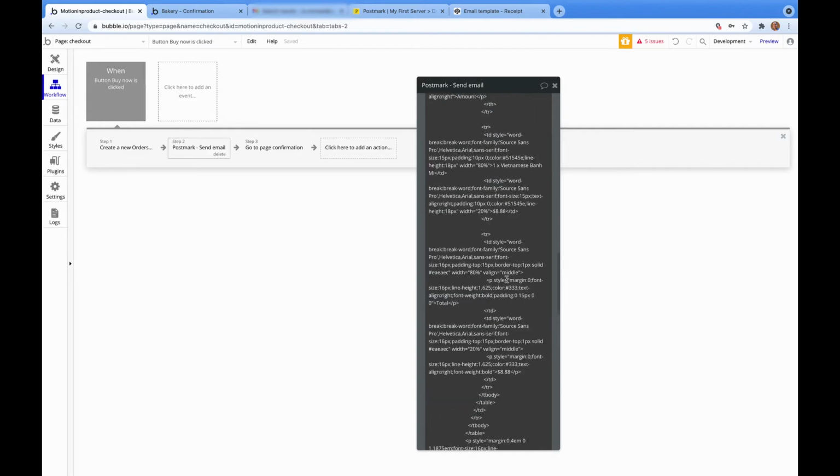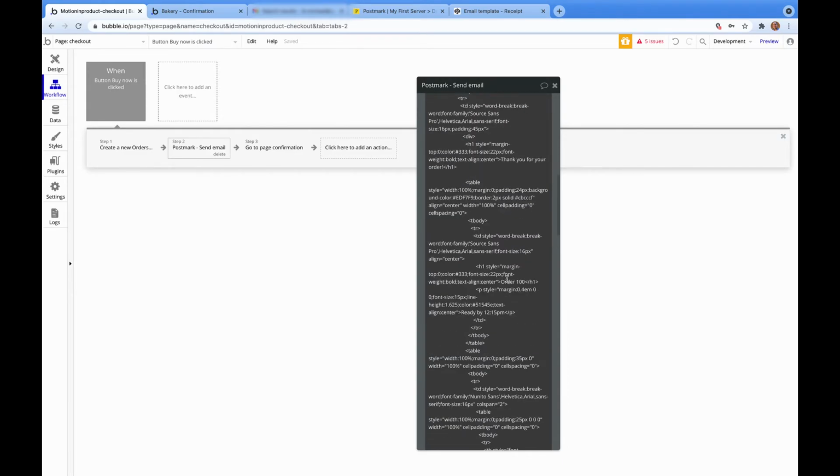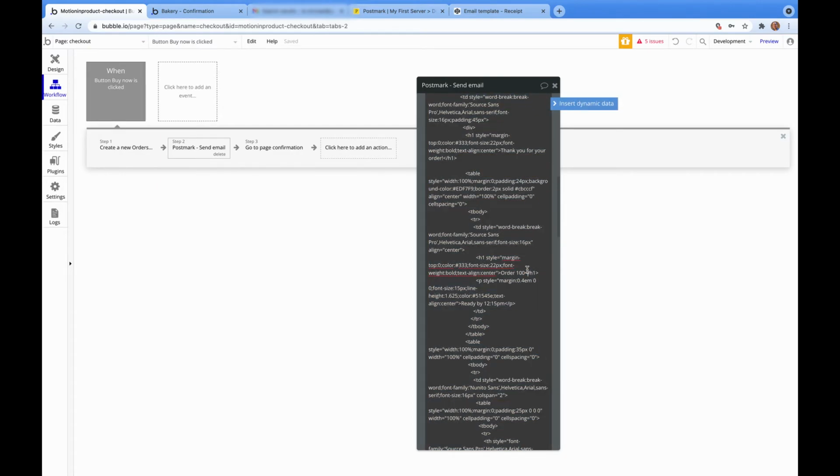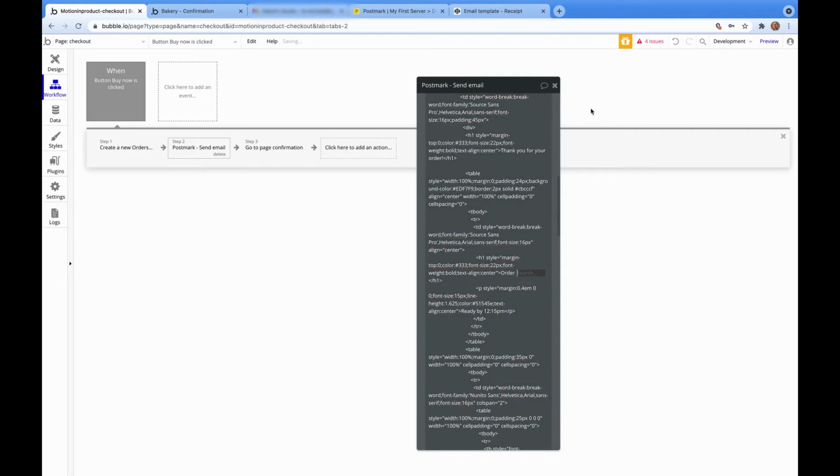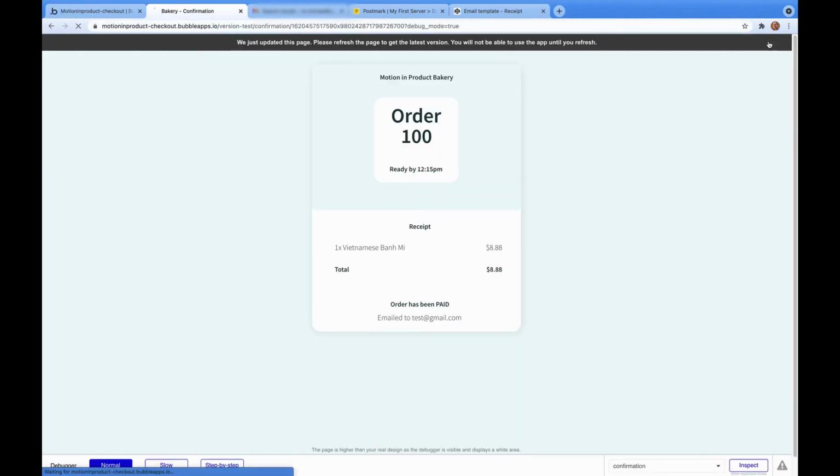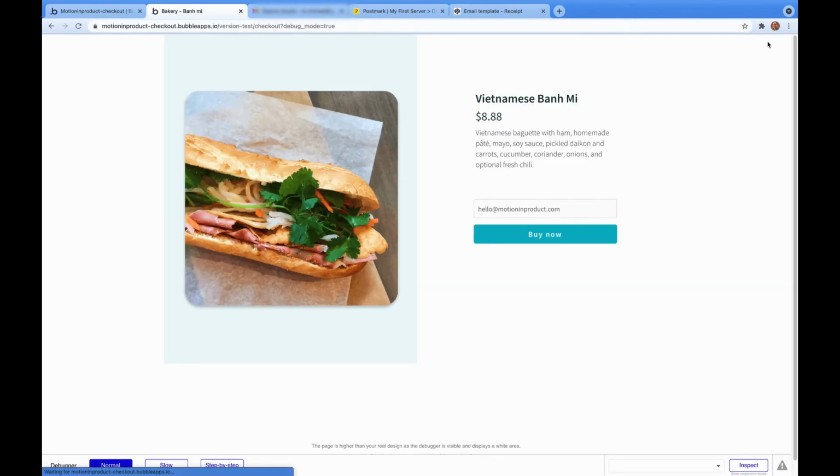So we can also insert dynamic text inside HTML content. So what I'm looking for here is the order number. So there's order 100. I'm going to insert this as dynamic data. So order ID, cool. So that's in there. It was a little bit tricky to find amongst all that markup. So let's see what that looks like right now.